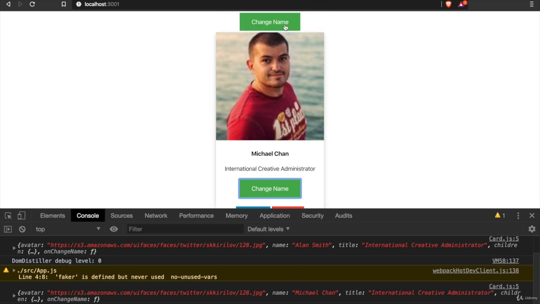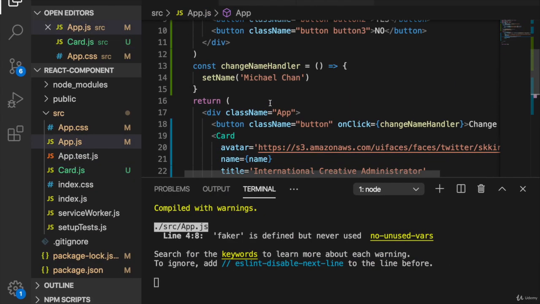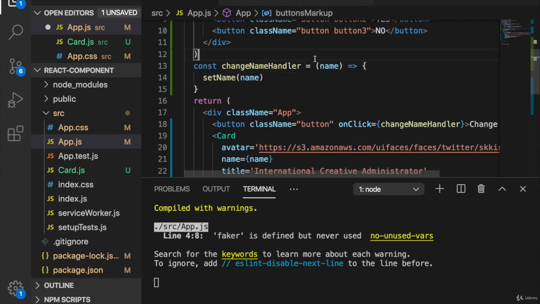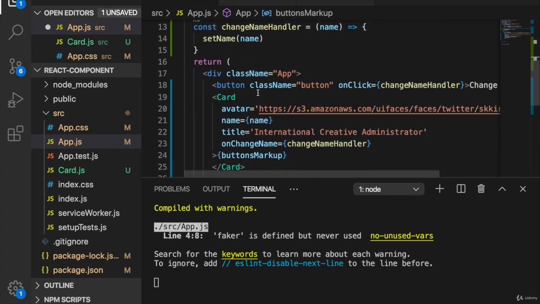But how about if you want to make this change name and this change name something different, such as if I press here, it changes to Michael Chan, and then if we press the button on the top, it changes to John Doe. Then we have to make some changes to the function. So instead of hard coding the Michael Chan here, we have to create an argument such that each time we pass the name, it will set a different name.